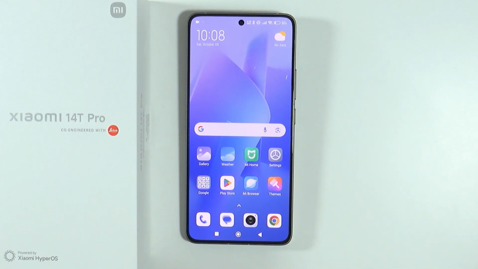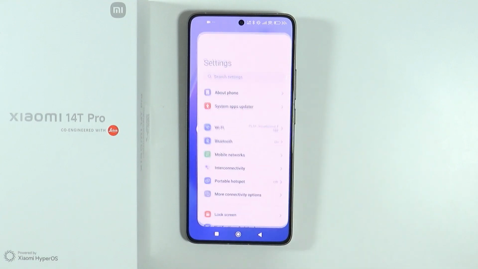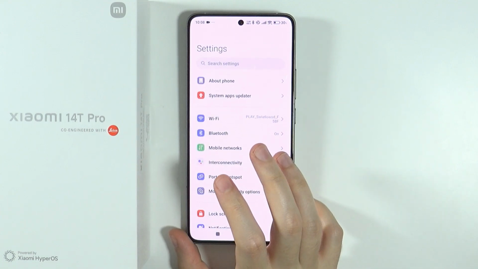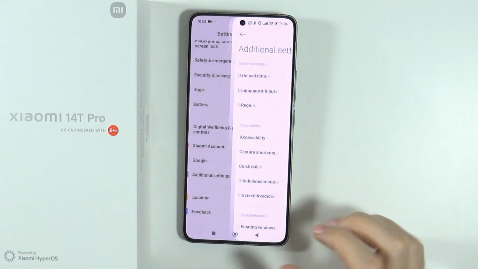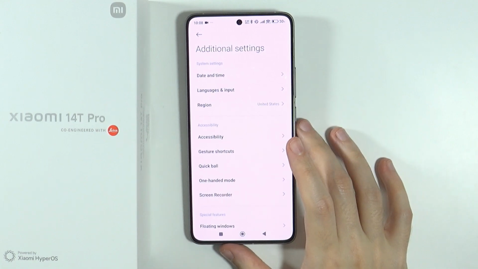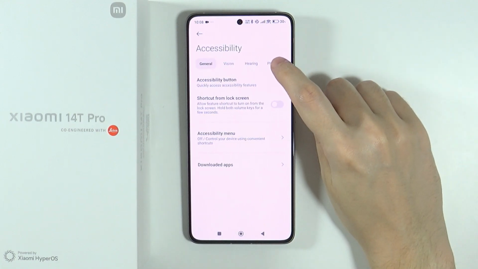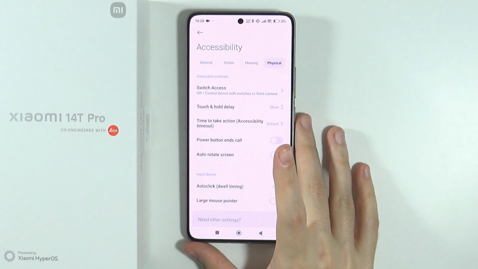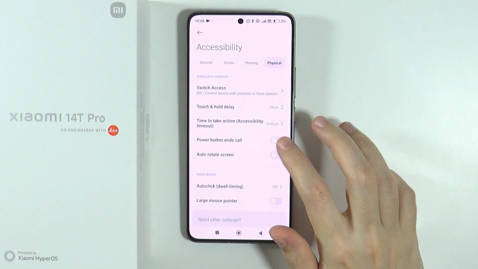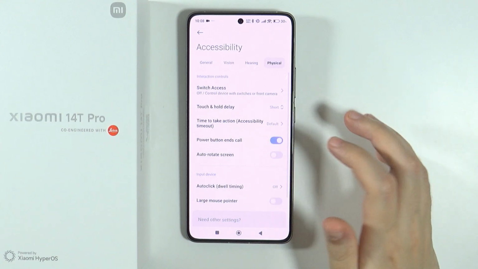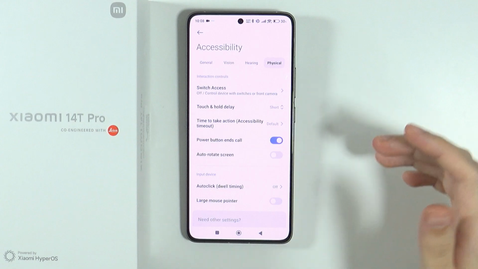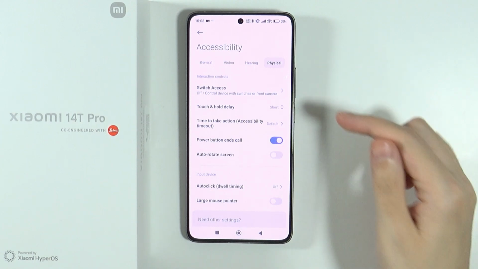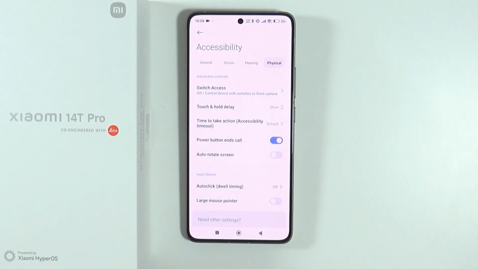And there's also one additional way that allows you to end calls. And in order to find it, we need to go to the settings, then scroll down and go to additional settings. And over here you want to go to accessibility, switch to physical tab, and then over here you have power button and ends call. So now if this option is enabled, and if you are in a call, you can end it by pressing the power button on the right side of your device.